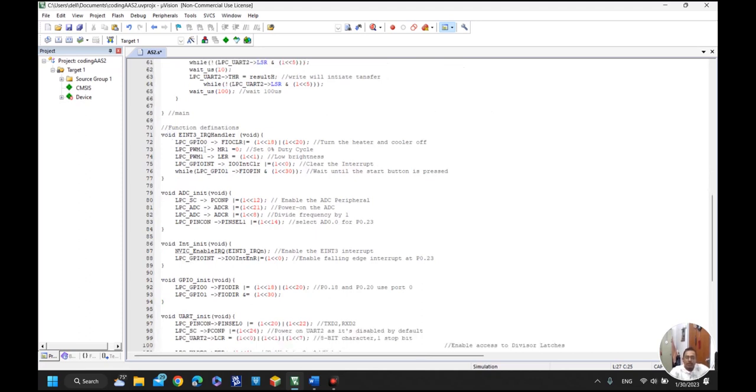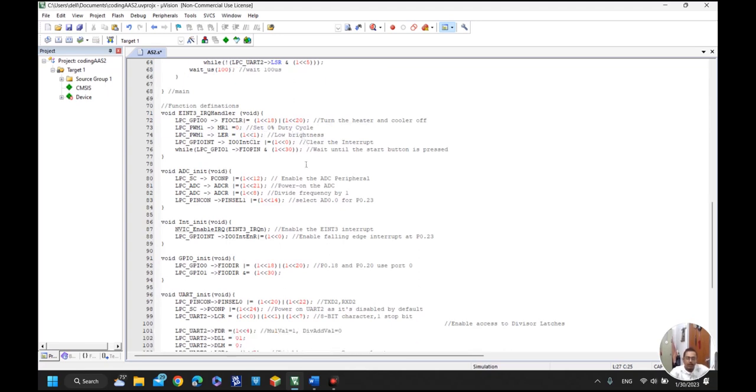So the first statement here for the input output is we will declare 1 less than 18, 1 less than 20, then the heater and cooler off. And this one is for the pulse width modulation, we will set 0% duty cycle, and this one is to clear the interrupt instruction. So this one is for interrupt instructions, no interrupt instructions.